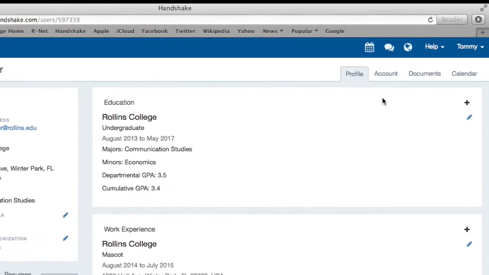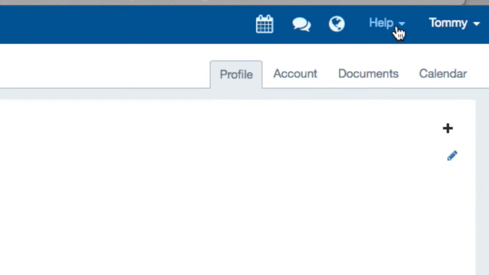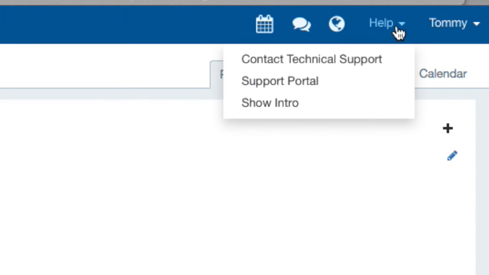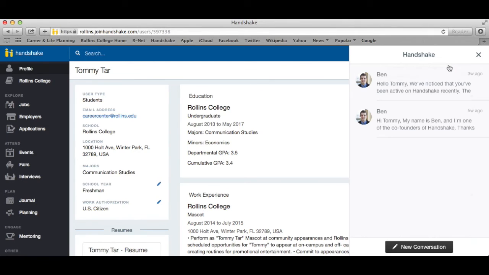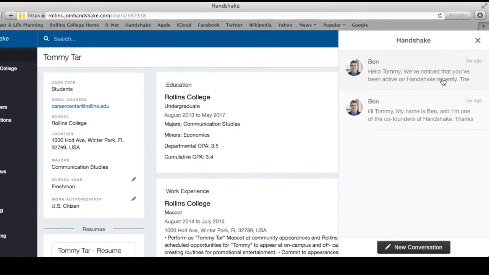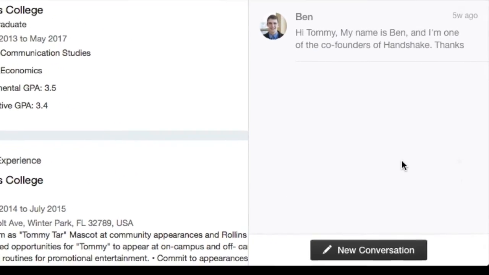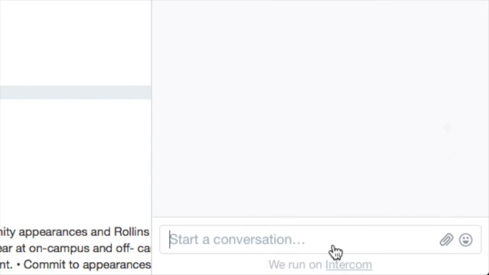If you need further assistance, you can visit the Help button and click Contact Technical Support. Here, you can chat with a support technician about a specific issue that you are dealing with. Click New Conversation to begin the thread. Explain your issue and wait for a response.